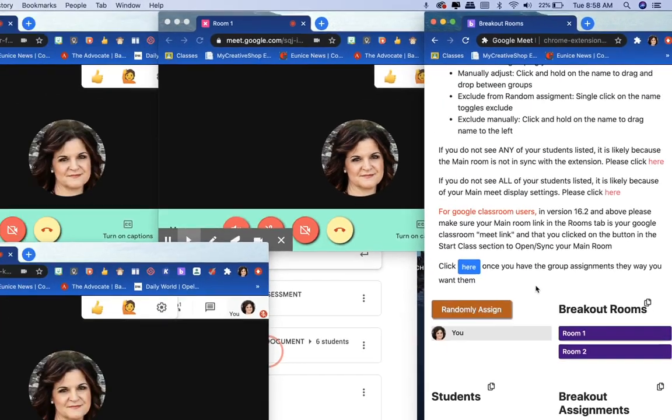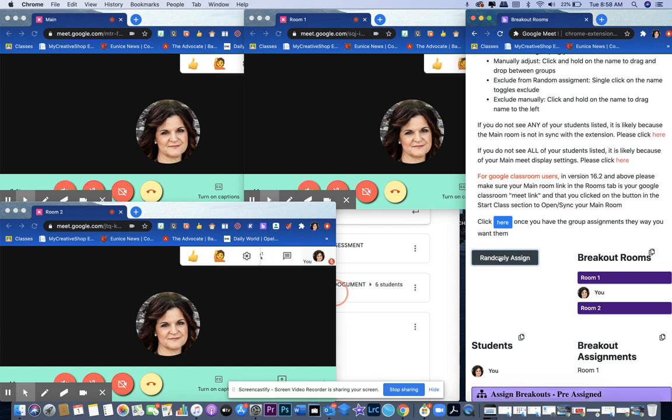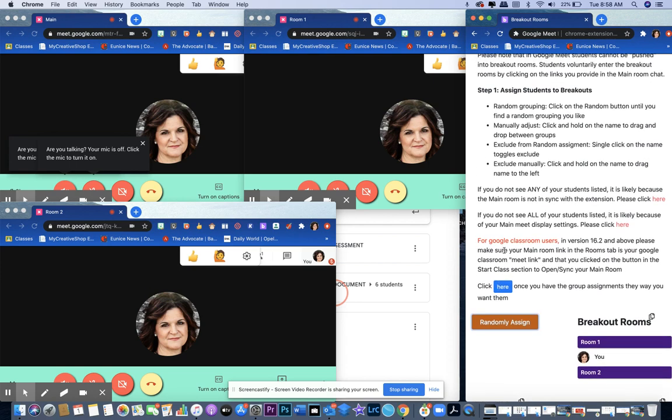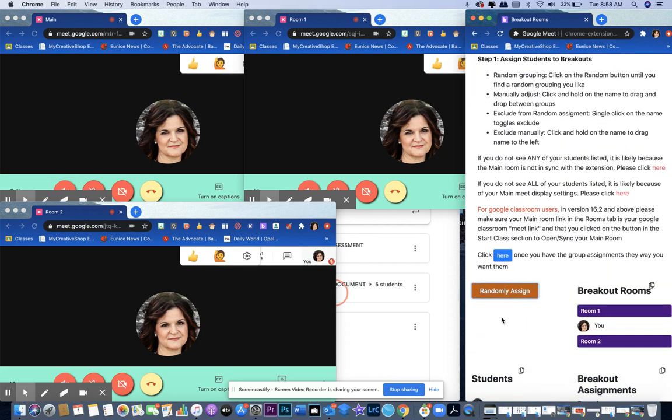I want to talk a little bit about assigning breakouts. So if I had people in these breakout rooms right now, I would simply randomly assign, okay? As you can see, it put me in the breakout room because I don't have any students here. But if I had students here, once you sync and open, you would simply open and sync, and then you should see all of your students that are in that main meeting room now here, and then you would randomly assign them, okay?